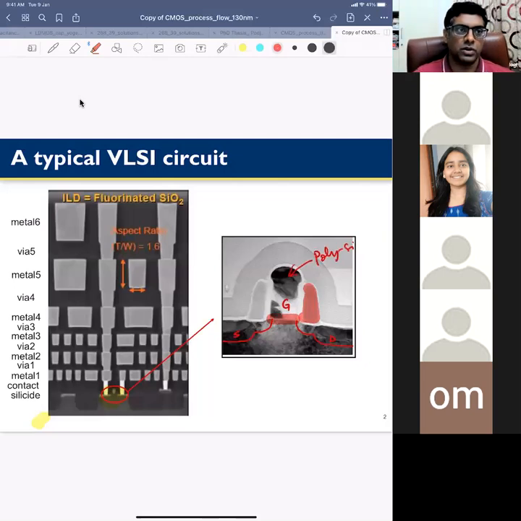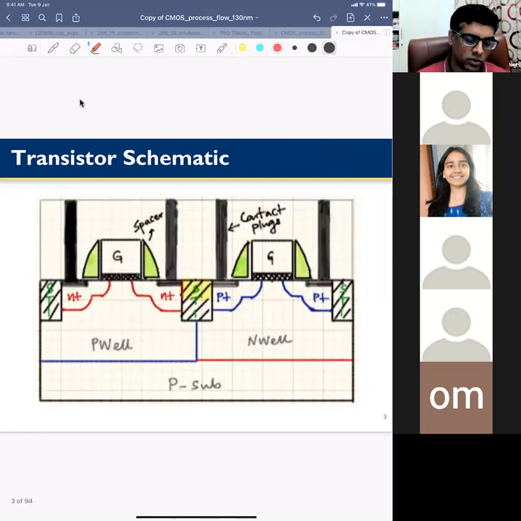Basically, if we look at the MOS transistor structure, this is generally the transistor schematic. This is a twin well process, right. So we have a P type substrate, and we have two wells, P well and N well. Your NMOS transistor is in the P well, and your PMOS transistor is in the N well. For the NMOS transistor the substrate is P type, and for the PMOS transistor the substrate is N type.